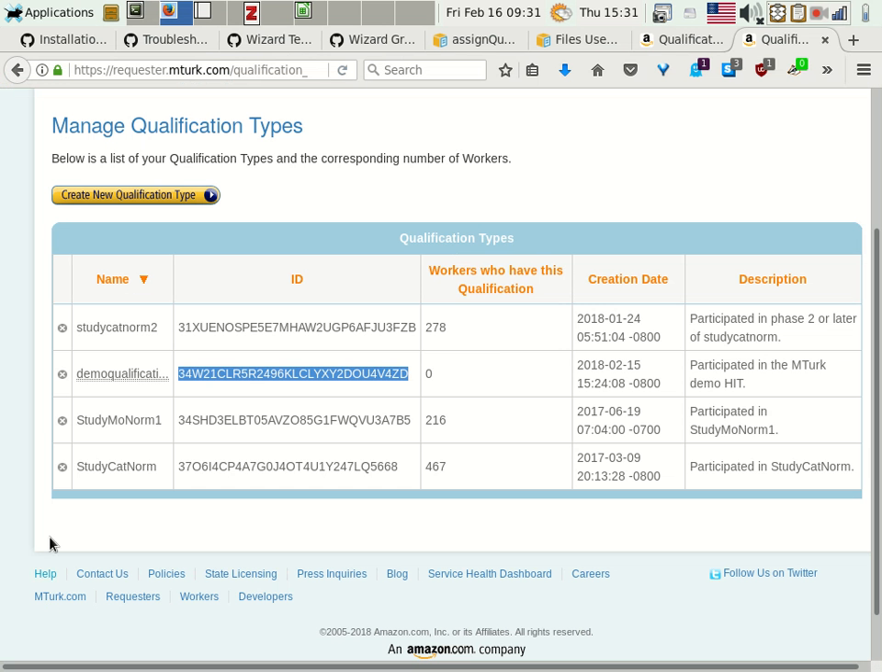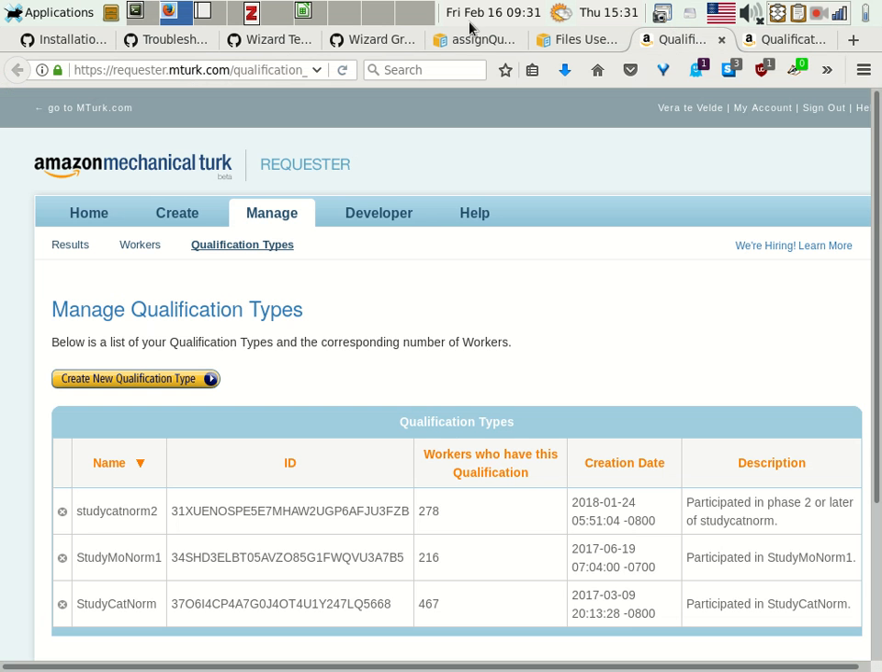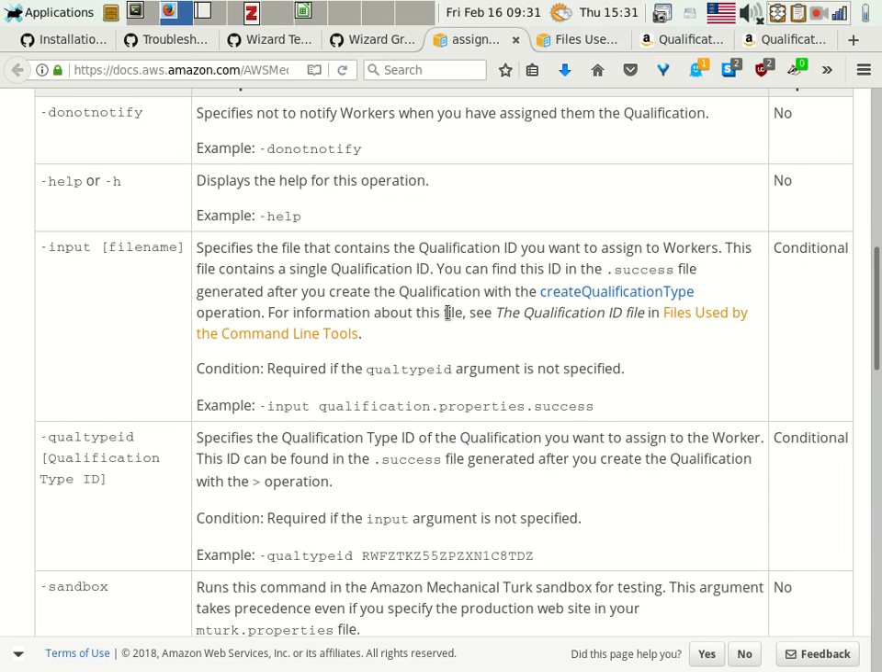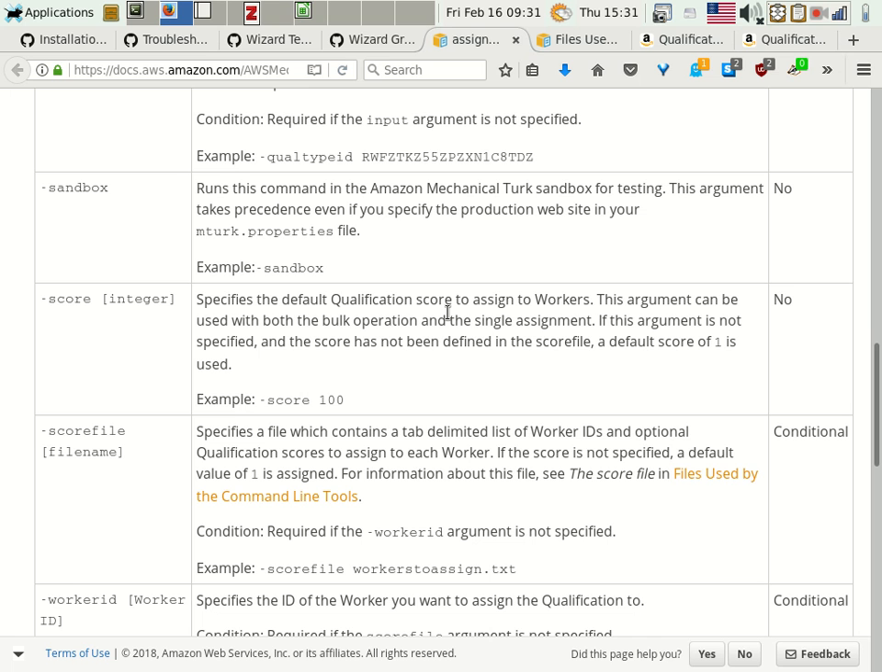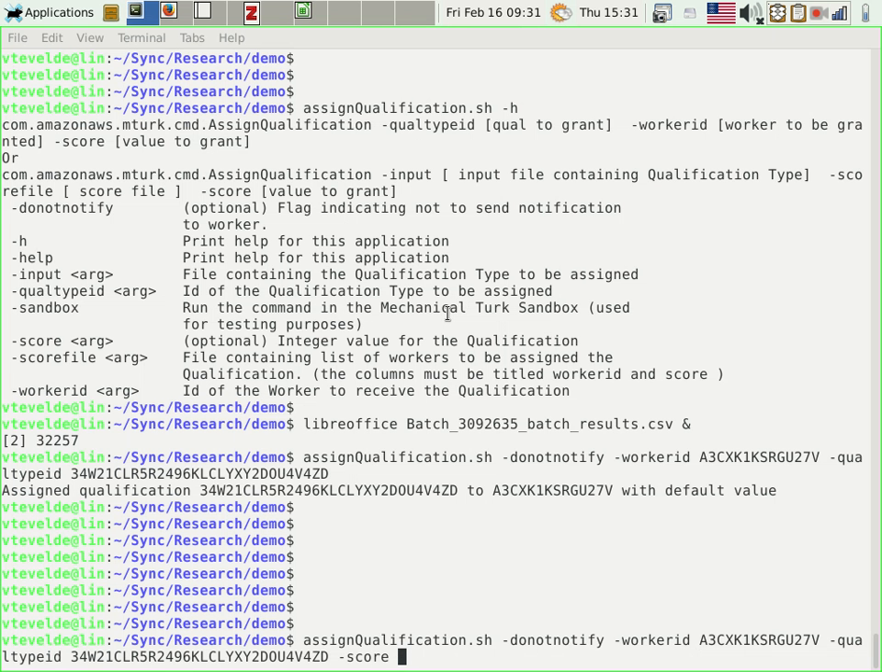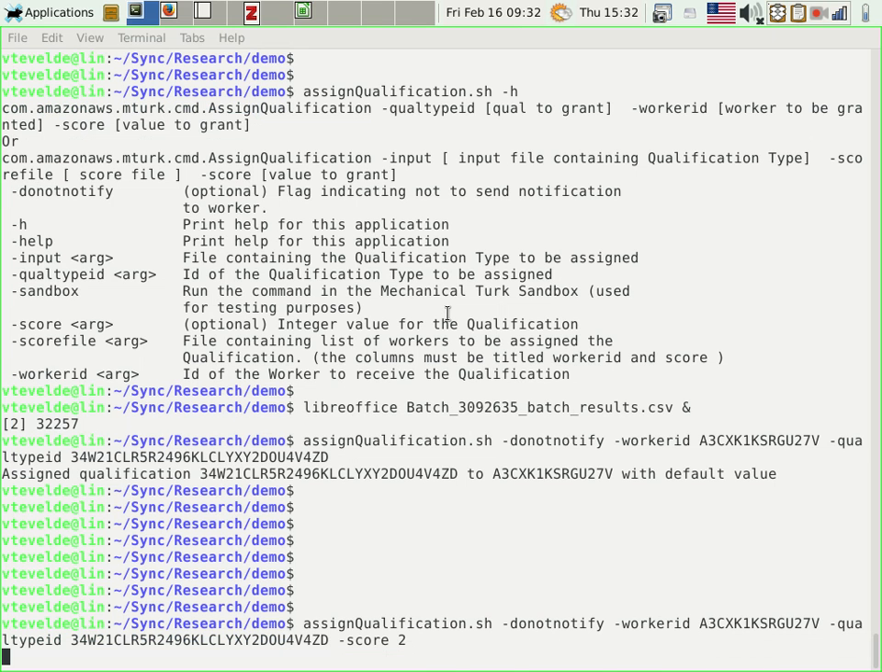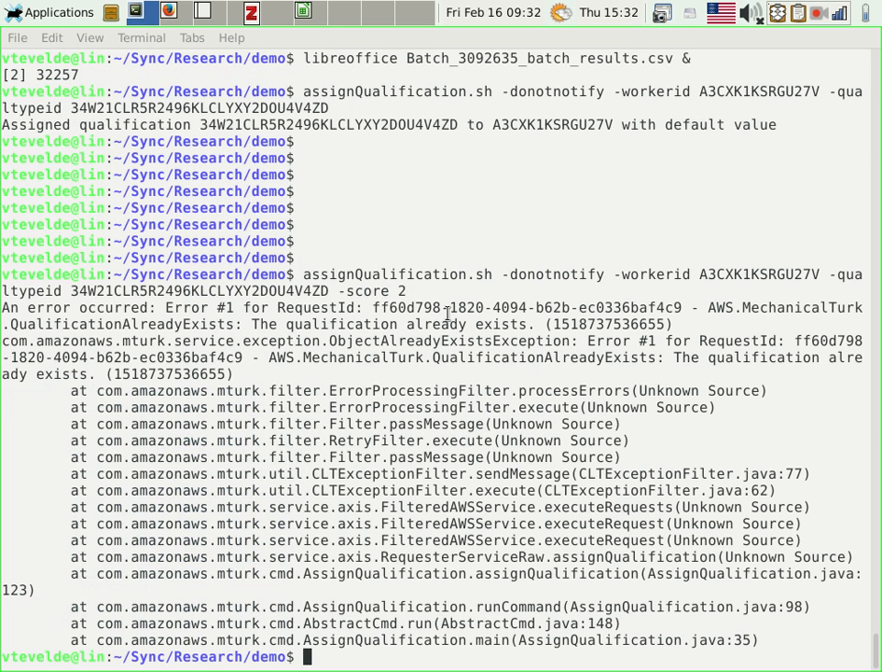That's a good question. Let's see what the help says. So the default is 1. Default score of 1. Yes. So if I do score 1, it's not going to change anything. But if I run this exactly the same and give it a different score value, okay, you can't redo it with the same qualification.